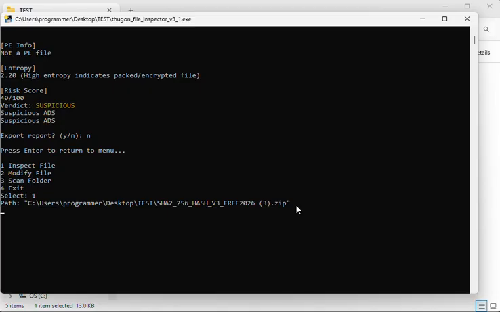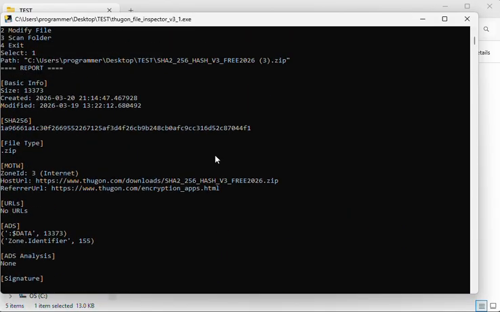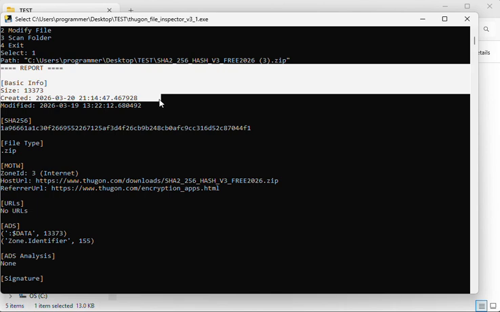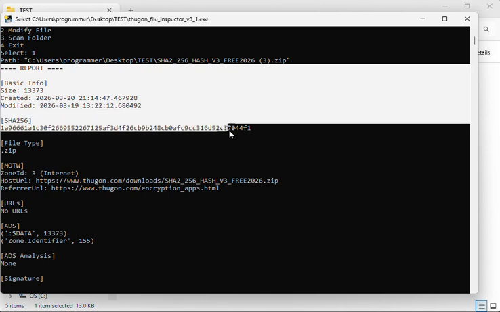Okay, the app's gonna look at that file. It's gonna give us a report here. Let's scroll up a little bit so you can see it. So this is the report here. It tells us the file size, creation date, and so forth. The SHA 256 signature hash.